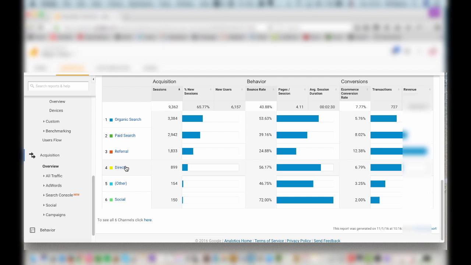Other is things which do not fall into any of the above categories. It can be all kinds of things. It might even be email traffic. If you do an e-shot, it could be any third-party advertising that you do on a third-party site, any of those things. And then number six there is social. So that is referrals from Facebook, Twitter, LinkedIn, so on, so on.